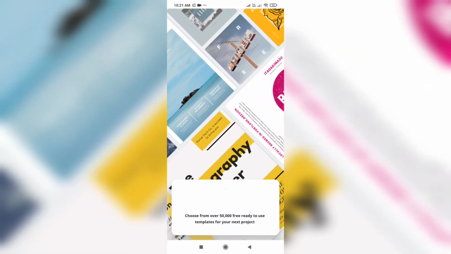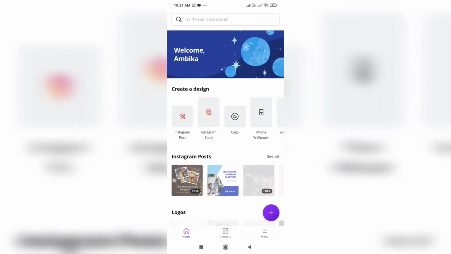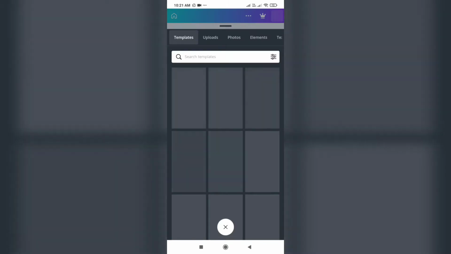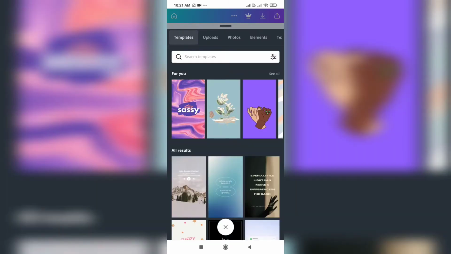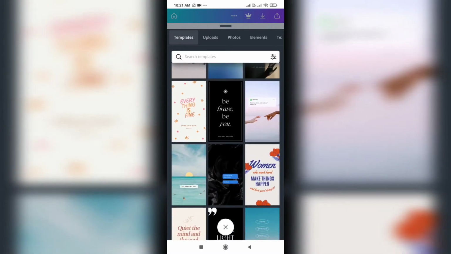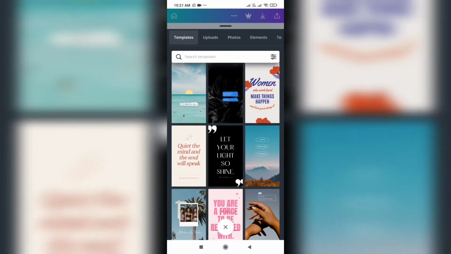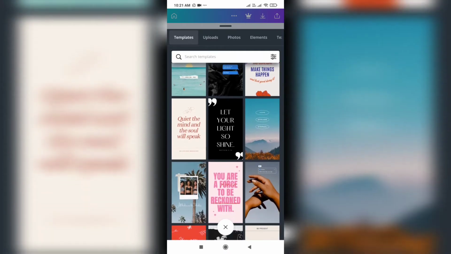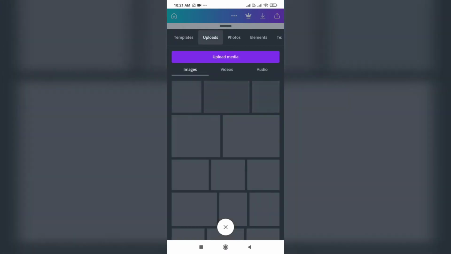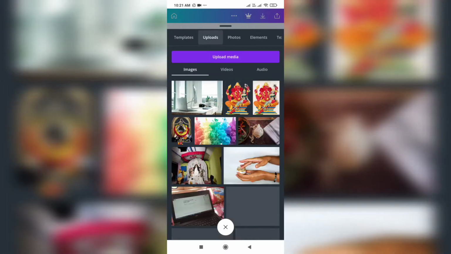There are more features for the premium users, but I'm a free user, so let's find the template for phone wallpaper. This is the template, it will be for your phone's size. You can use the pre-made templates as well, but I'm going to use a white background for now. I like the color white, so I want a very clean and whitish kind of background.